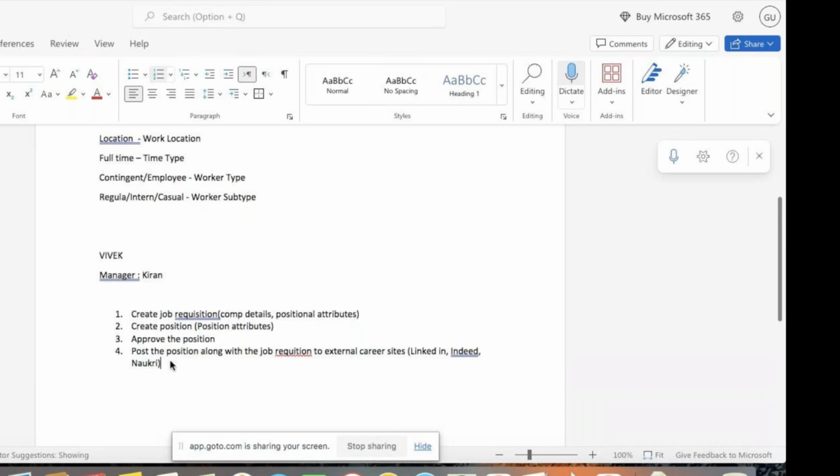Okay, so this is the pattern. But the job requisition is required to post the position into the external career sites. Okay, into external career sites.